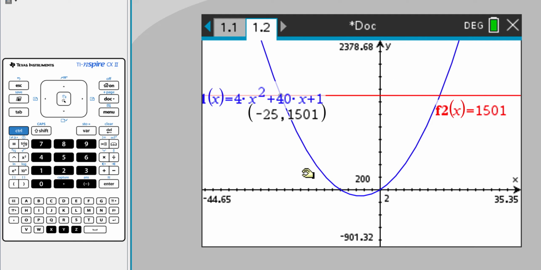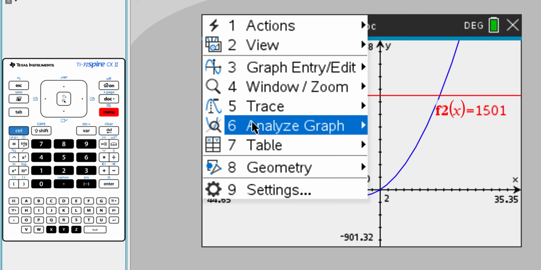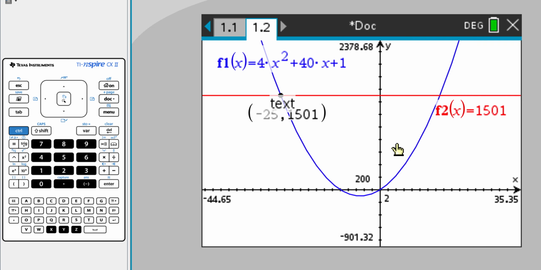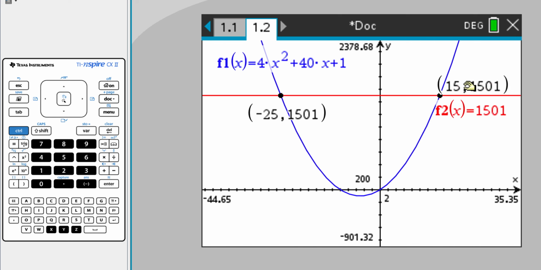We can also move this label. This is the graph, the blue graph function. And we need one more here. So again, Menu, Analyze Graph, Intersection. Get here and then up to here. We get the coordinate nicely: 15, 1501. So again, the x, or the w in this story, is the square's width. So that is how we get 15 as our value. Okay, the point of intersection.